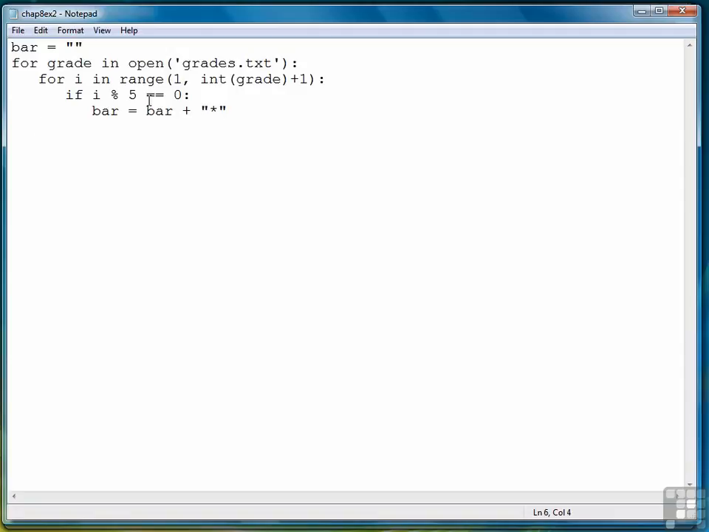So when we've gone all the way through and added all the stars we need for our bar, then we're ready to print the bar. So we're going to print the bar, and then we also want to print the grade out by it so that we can see what the actual number is. And the last thing we need to do is reset the bar variable to empty string to begin collecting the next set of asterisks.